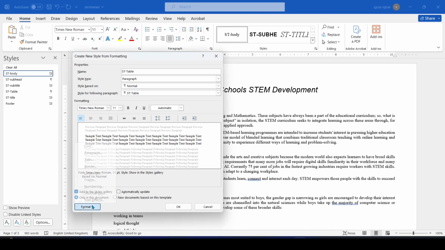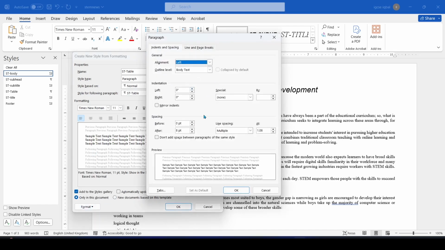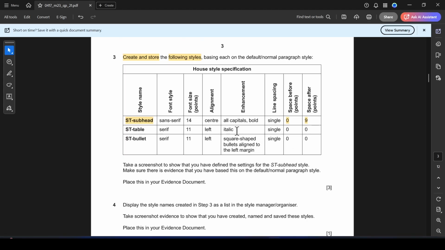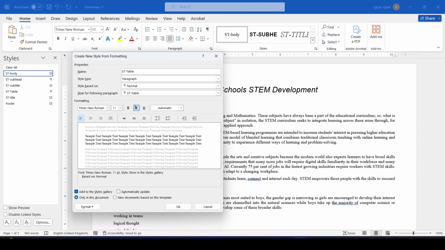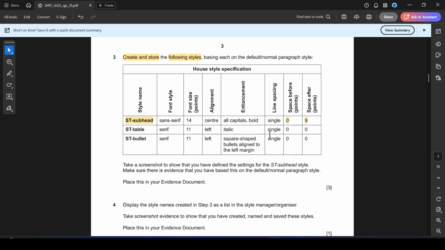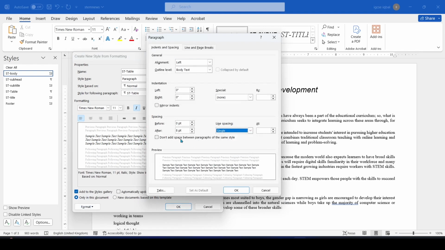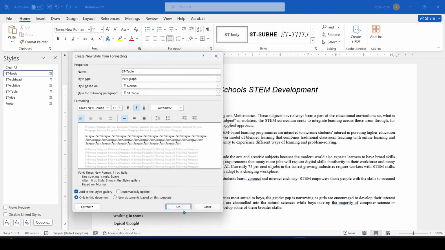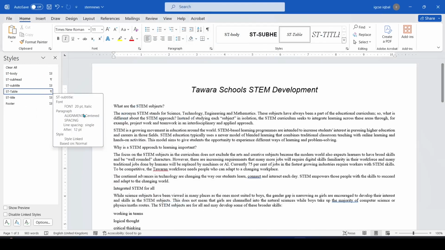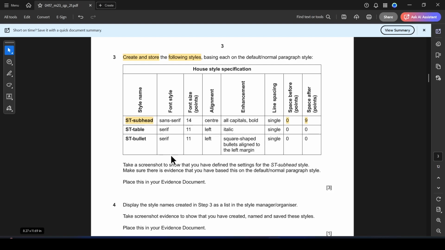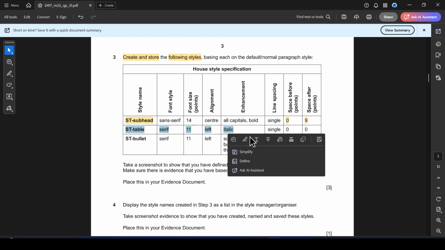Alignment is left. I will go to paragraph and alignment is left. It is already left. Good. Okay, so now italic enhancement is italic. I click on italic, and then single line spacing. Space before is 0, after is 0. Okay, so we will go to paragraph, single line spacing, before and after is 0, 0. Press OK and then OK. So yep, we got new style, which is st table. We're done with this part.